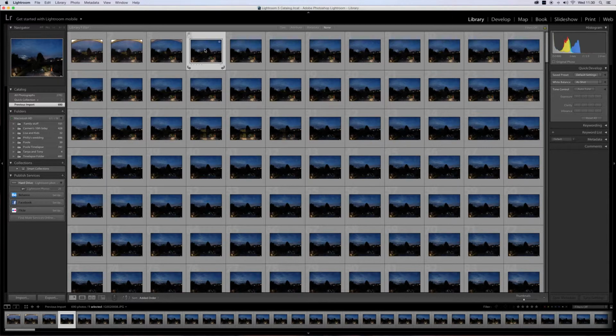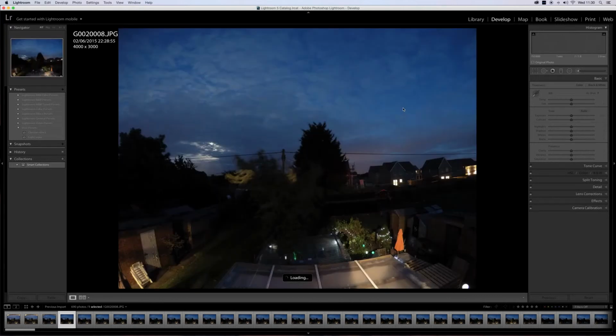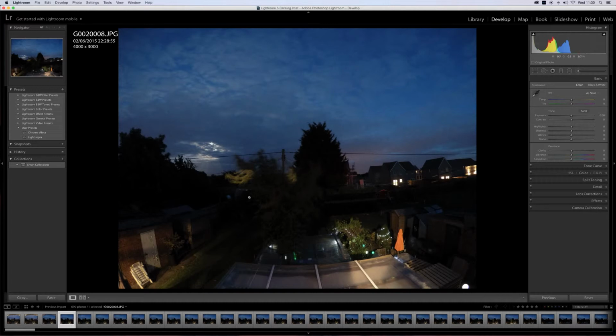So let's go on to this first one here, and I'm going to go into the develop module and we can see what this photo looks like. And there we go, this is the start of the time lapse. As you can see, this is my back garden and a few other things. Don't worry too much about the content of the photo. It was very windy, but we can do some small edits just to see what we get. But remember, this is a JPEG, so the edits aren't going to be that spectacular.